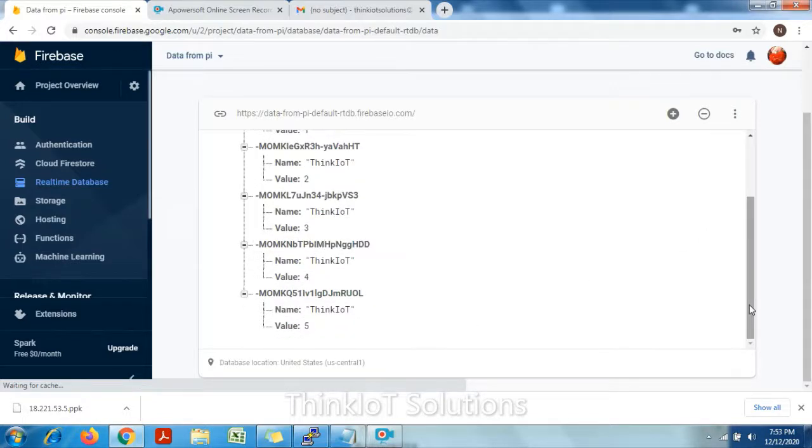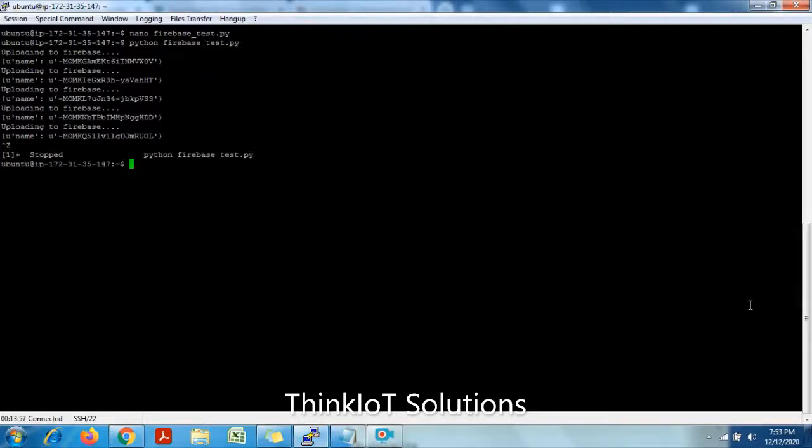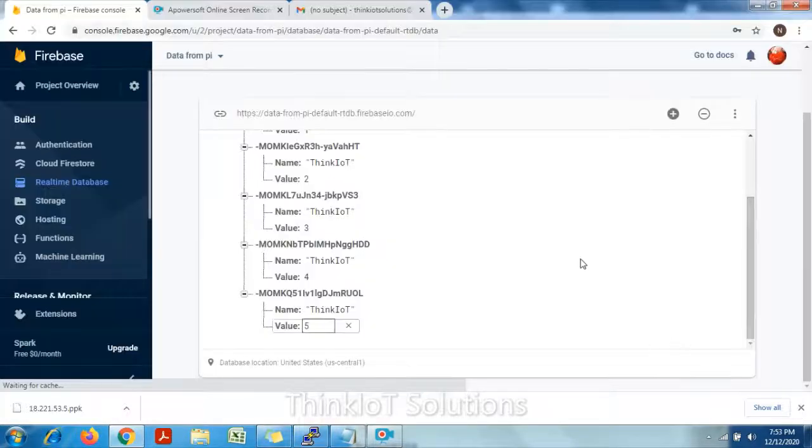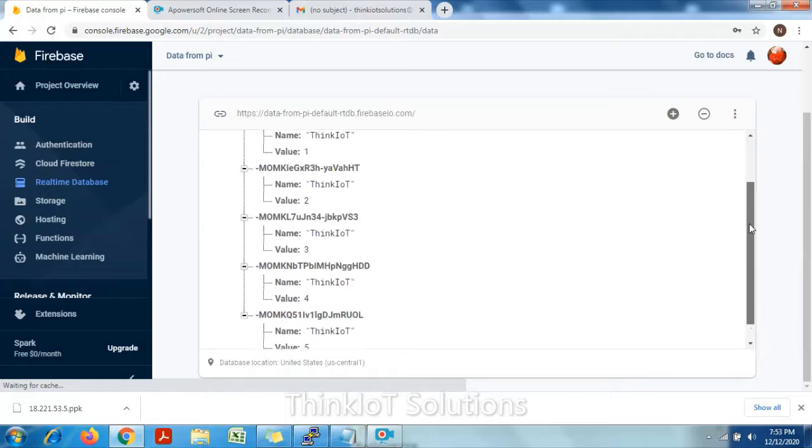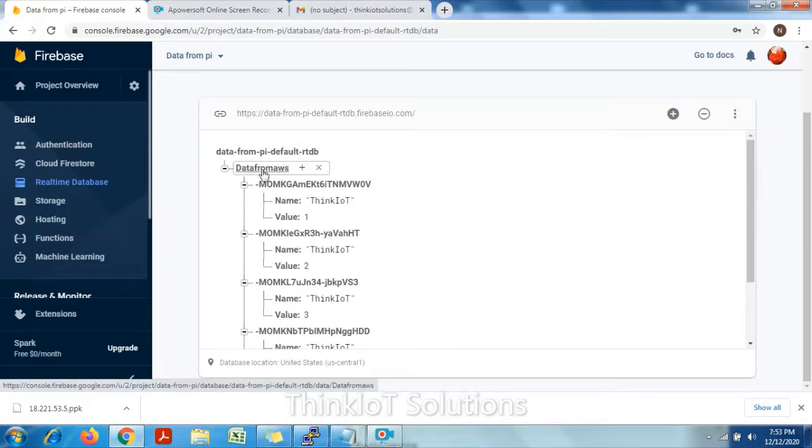Clear? Okay, I will just stop this execution here. So now you can see here we have uploading it by the field name. This is the parent name and this is the child. The parent name I have provided, data from AWS. The child name is provided by the AWS Firebase server itself, the database server instance. We are not going to provide it.